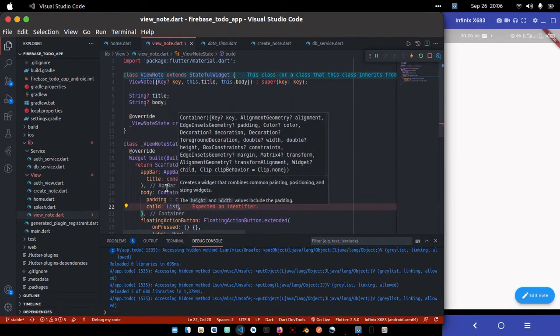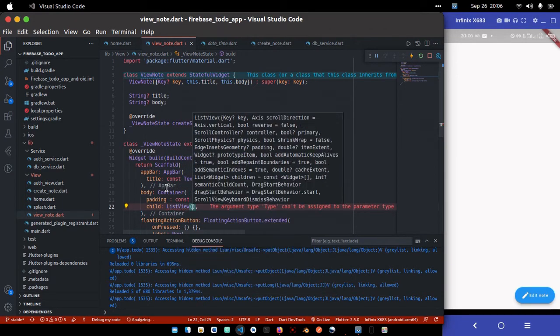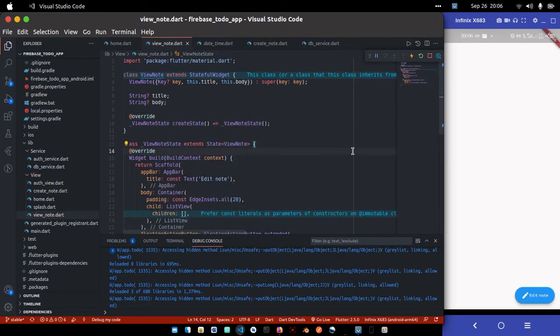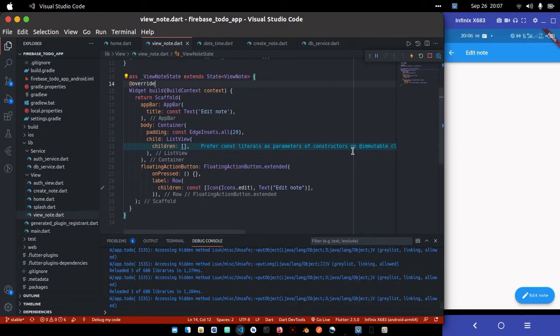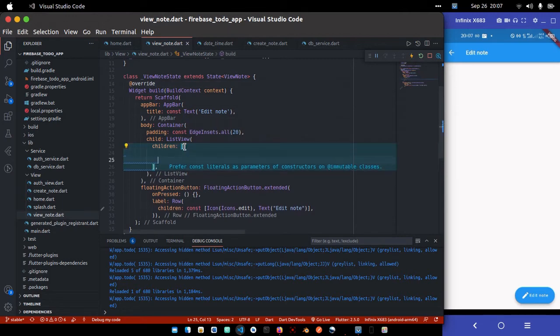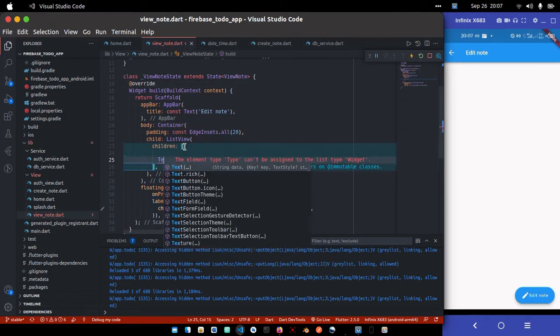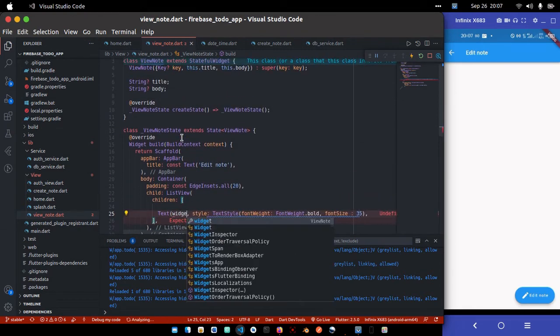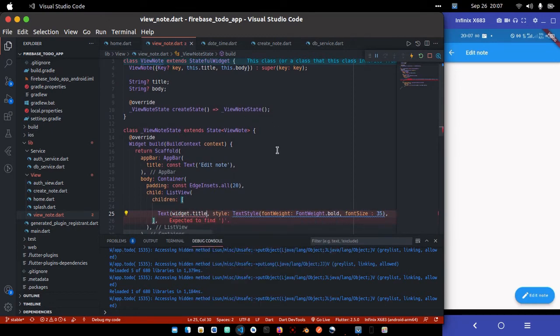So this child is going to be a list view. So the list view is going to contain the two children. So the children is going to be the text widget for showing, let me save it, a text widget for showing the text, that is the title and also the body. So I'm just going to have a text widget here. Yeah, the text widget. So basically it's just going to show the title that the user entered, but I need to make it bold as well. So widget.title, so I want to access it that way.